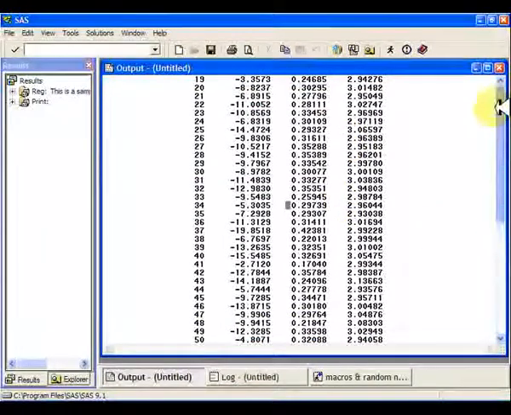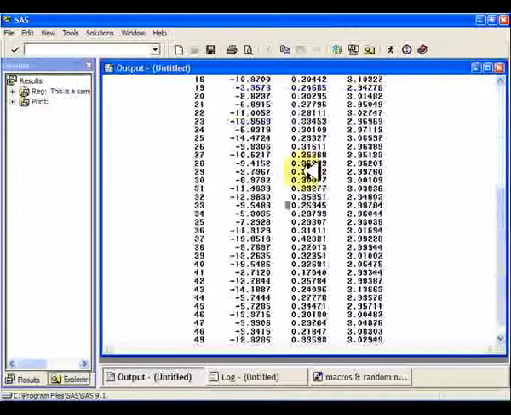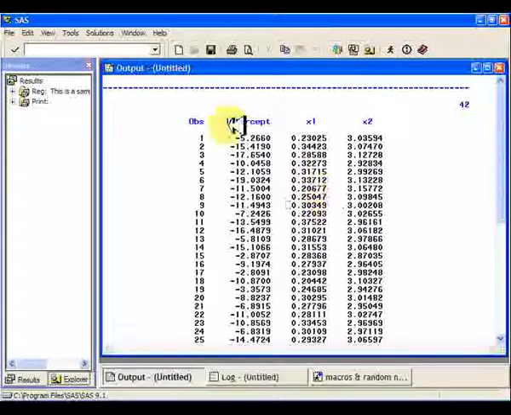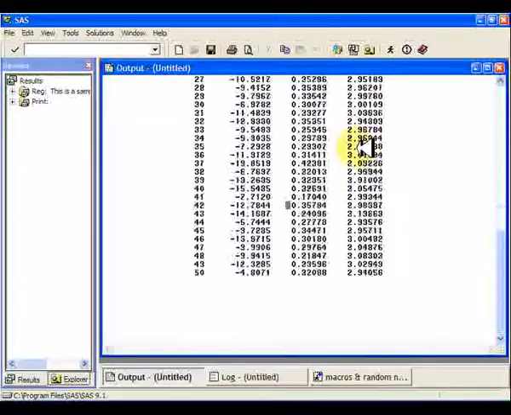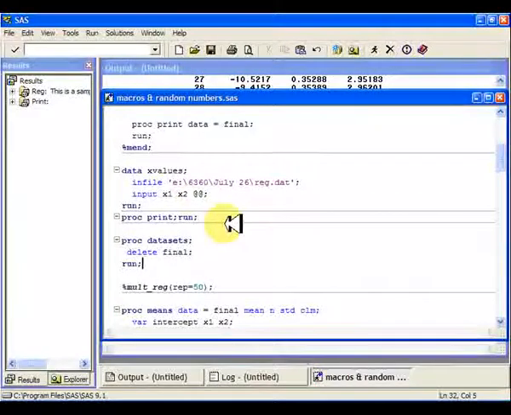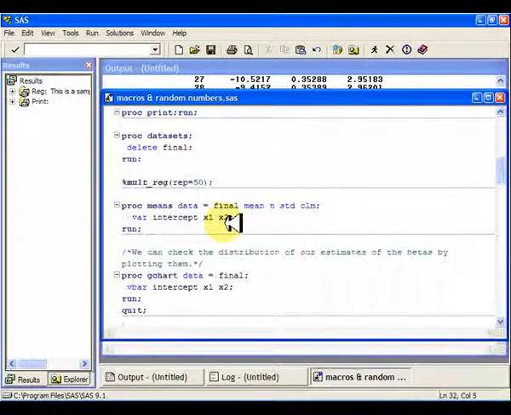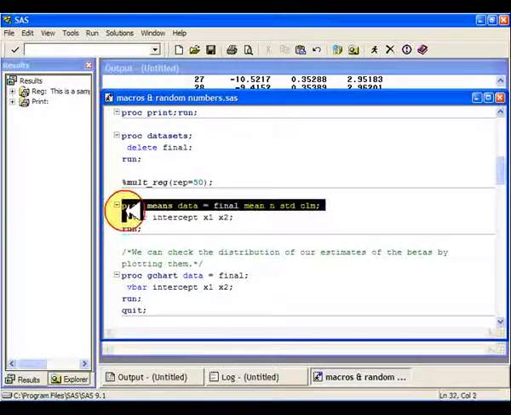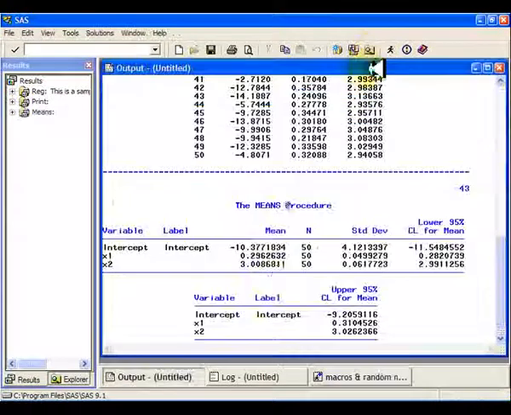So here's what happens when we get this final data set. You can see how I've got intercept, x1 and x2 slope estimates, and they look pretty good. We were expecting 3.3 and negative 10 over here. So now I can do things like create a proc means to see if on average I'm hitting my negative 10. It looks pretty good. This should be a 0.3. These things look pretty close.